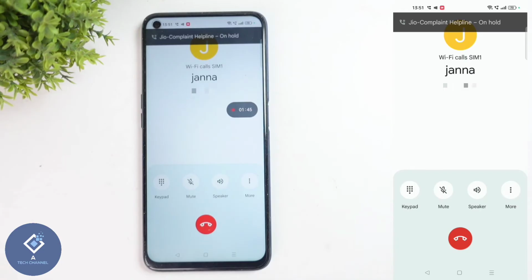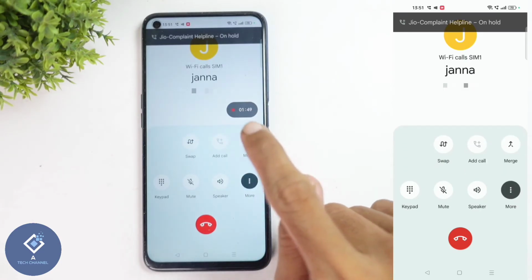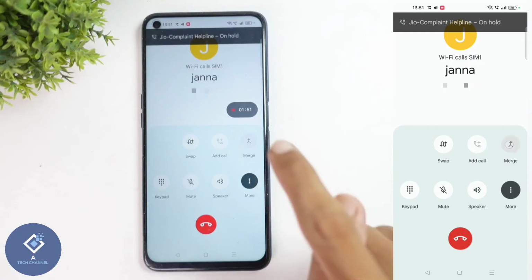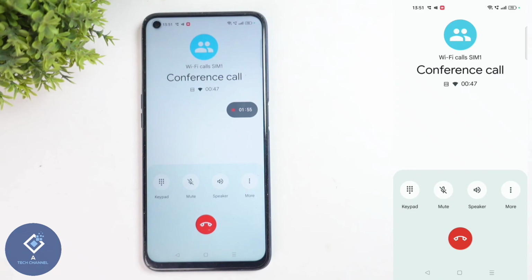Now after that, what you need to do is, here you can see the more option, click on more, and here you need to click on merge. When you are clicking on that, this will be converted to a conference call. Here you can see conference call. Now in this call, 2 persons are there.